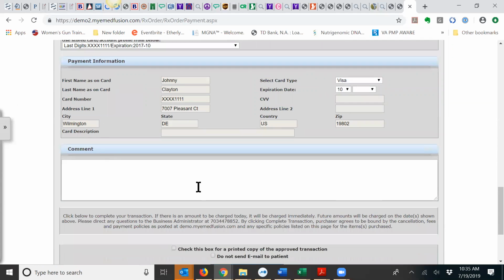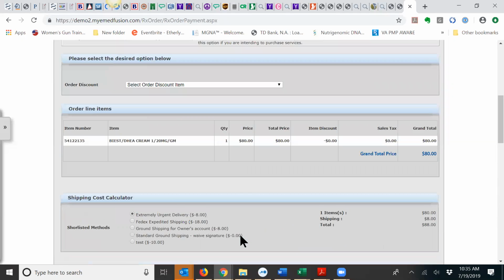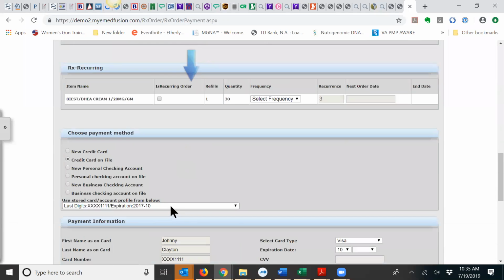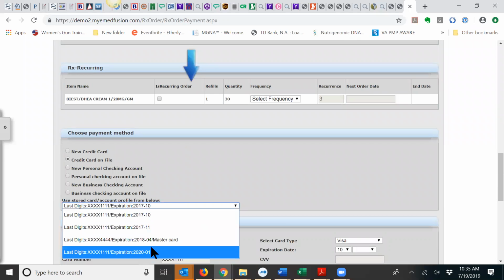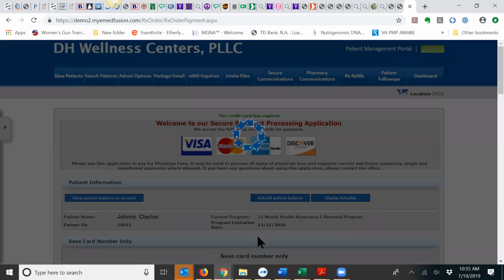Once you do that, all you have to do is press complete transaction and check it out. Oh, card's expired. Let's see, do I have another card? It's not expired. Yeah, there's one, 2020. So press that one and press complete transaction.